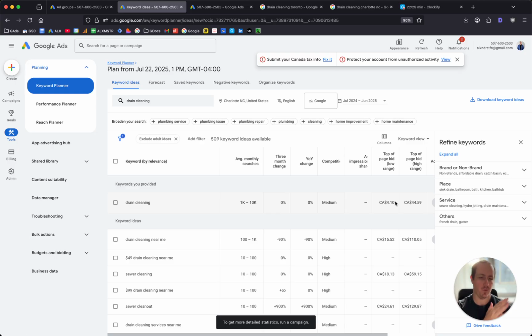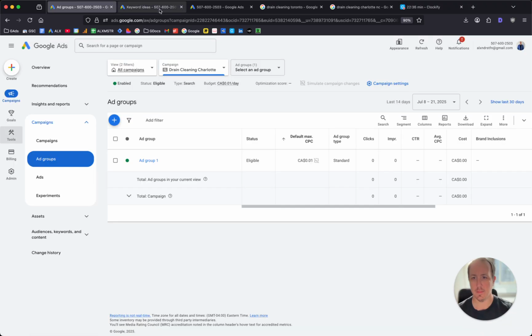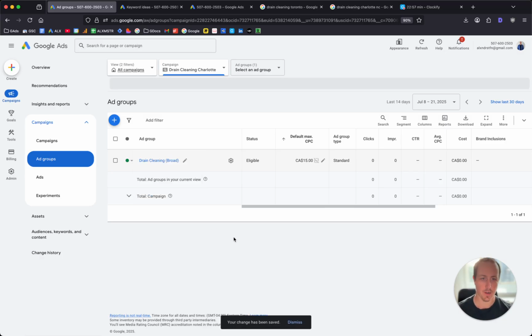You don't need to pay 45 bucks, but you also won't get away with paying $4. So in this case, I would start with a $15 max CPC here, right? Which in this case would mean you'd probably want to be spending $150 per day on Google Ads, at least 100 if you want to pay around $15 cost per click, and then you're good to go. And then just go with drain cleaning broad. This is the first ad group of the process that you're going to follow for Google Ads.